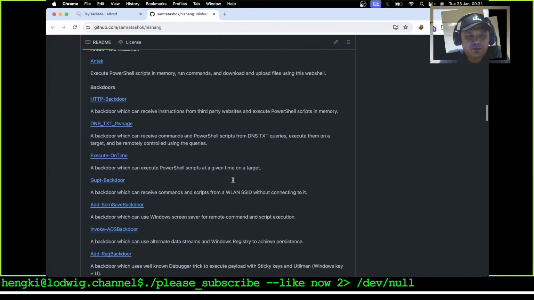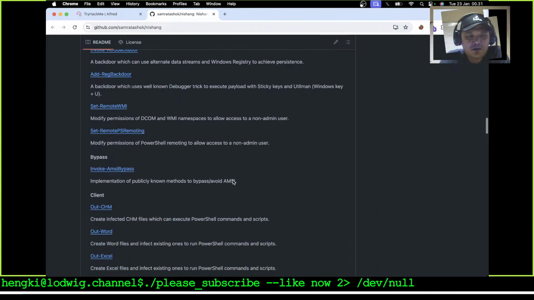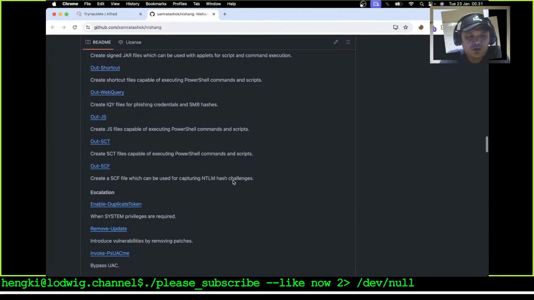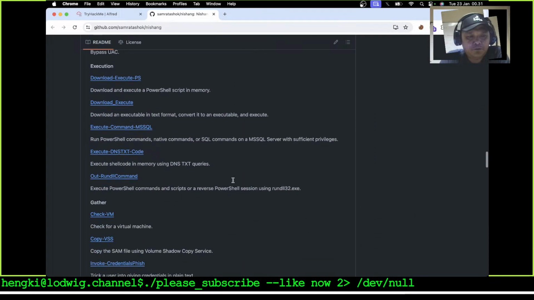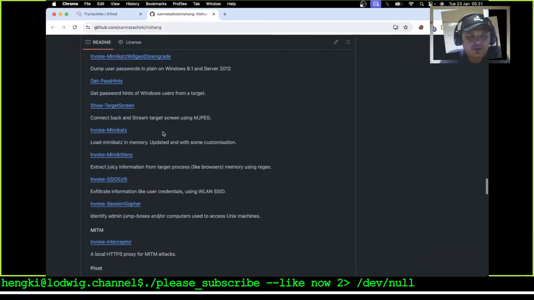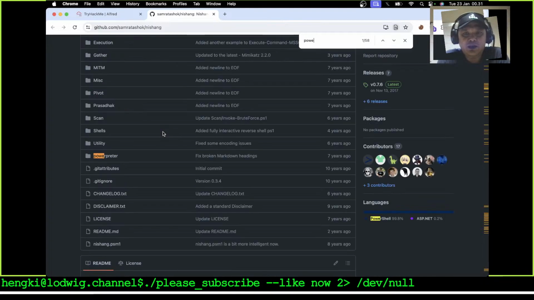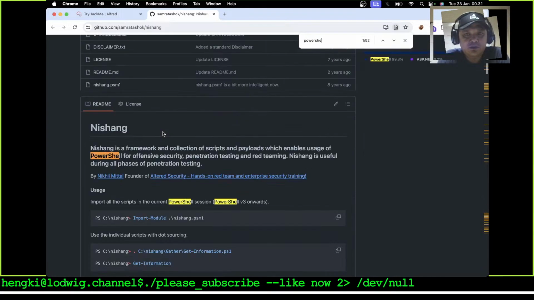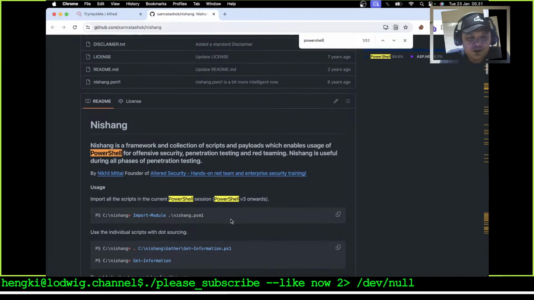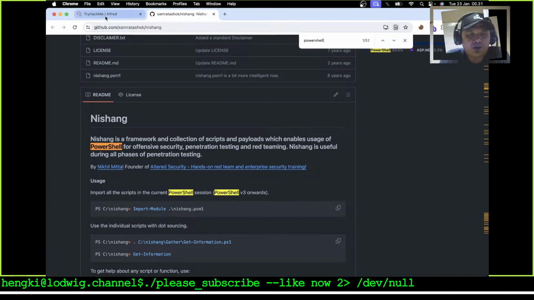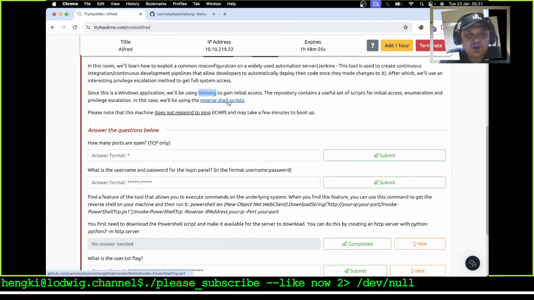We got the Invoke something. Invoke PowerShell here. I use Control F and PowerShell. What's this? Import-Module nishang.psm1, Get-Information.ps1. Okay, reverse script. Let's take a look at the reverse script.